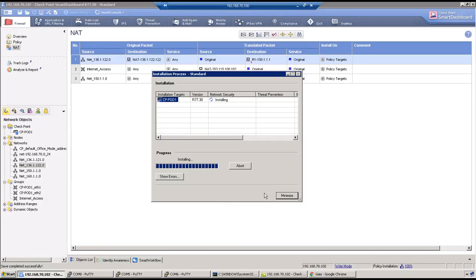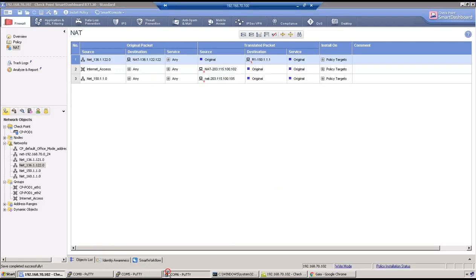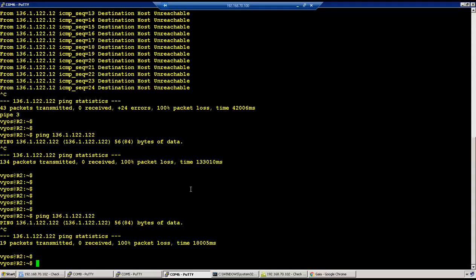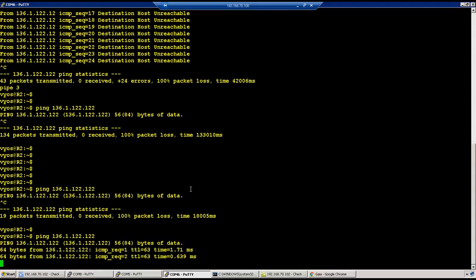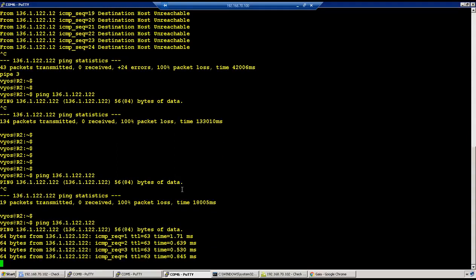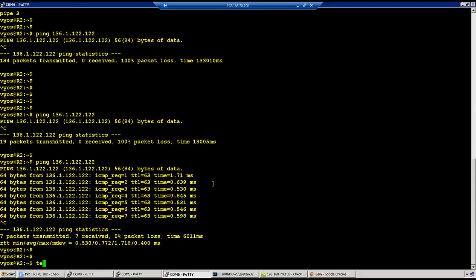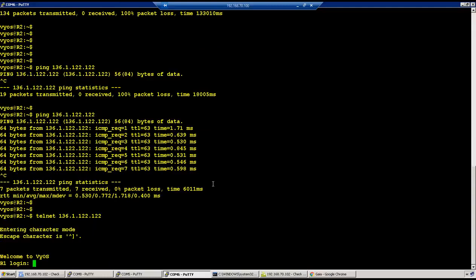And here it goes back, and interesting, no response. Yes, we have response. So I'm able to reach 136.1.122.122, and I'm assuming telnet is enabled. If it is not, we will see that. But if I do a telnet on this IP address, I have welcome to BIOS and then R1 login. So we are actually on R1 now.